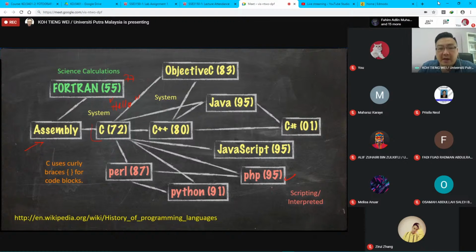PHP was invented in 1995, and you can also see that this language pretty much inherits from the C language and also the Perl language. If you are familiar with the Perl language, you will notice that I'm not familiar with Perl myself, but I know some of the notation is very similar to PHP, and some of the notation in PHP is also from the C language.